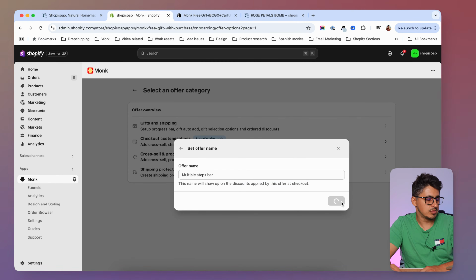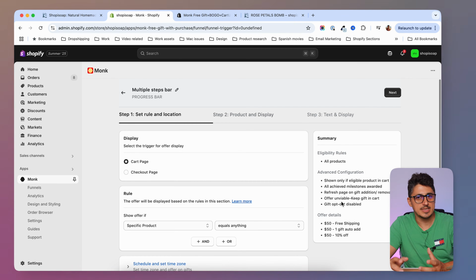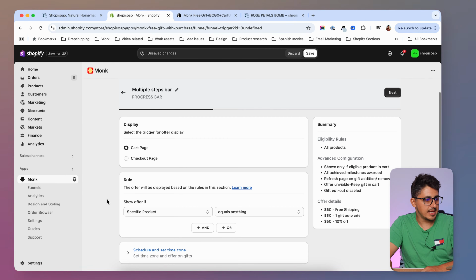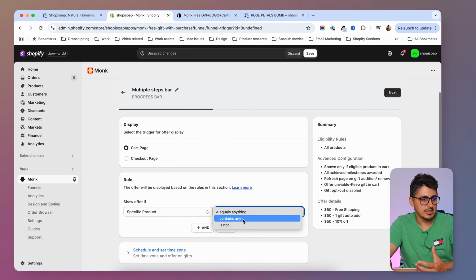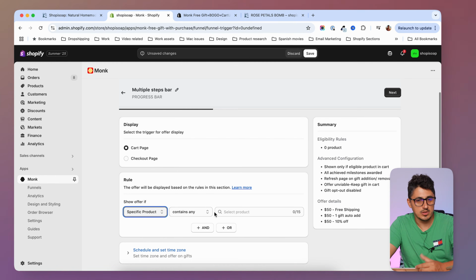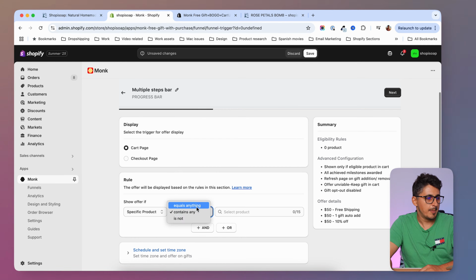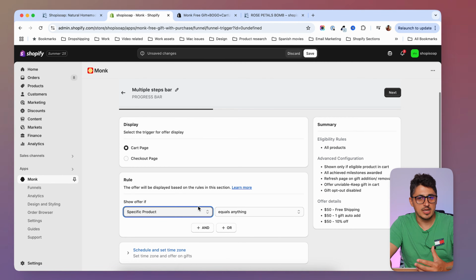And once you're done, you're going to go to the next step and we're going to see the setup of our campaign in here. So I want to display this on the cart page, and then I want to display this offer whenever a specific product is in cart, and then I'm going to say equals to anything so that I can display this offer no matter what product is inside the cart. If you want to display the offer only on certain products, you can select specific products here, and then you're going to say contain any, and you're going to select the products that you want to have trigger this offer. But if you want to just have all your products on the store display the offer, you can just say equals to anything.